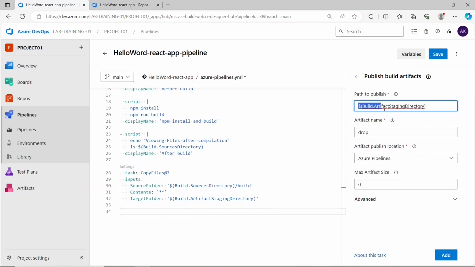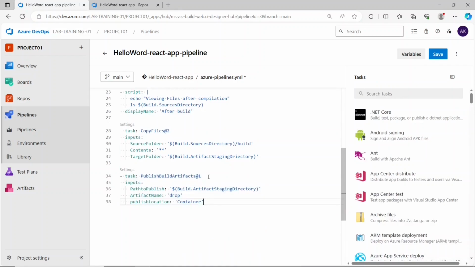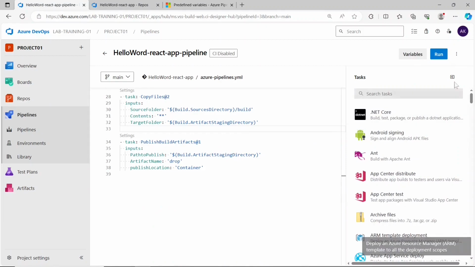So it is already taking my artifact staging directory, and it is creating an artifact named drop, and it is publishing to Azure Pipelines. So we will click on add, and we can see the publish artifact task has been successfully inserted into our pipeline. So what will it do? I will explain once again. It will take our artifact from this folder and publish it to our pipeline in a container. I will show how we can physically access that container and see our artifacts.